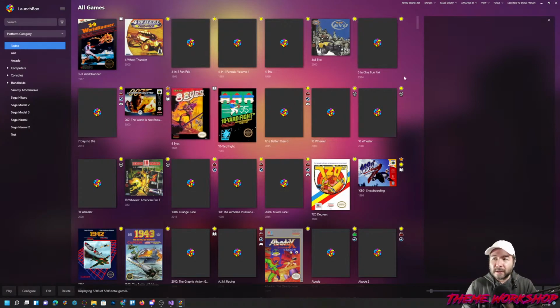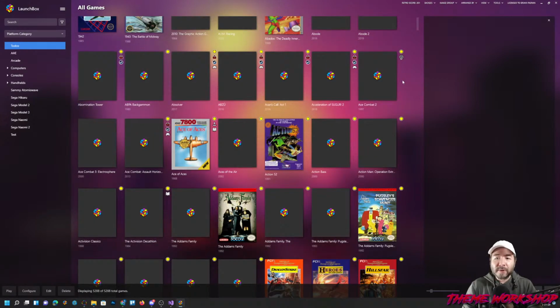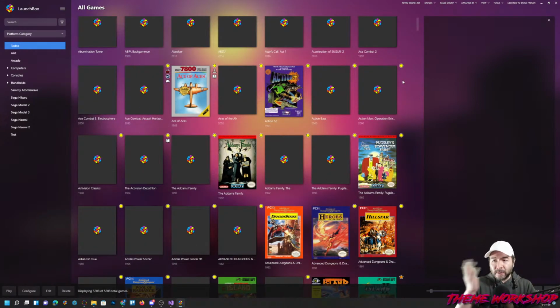So this is essentially just another take on the new default that I've created. I'll probably release it as a custom theme. The main takeaway of this theme is that I tried to add different animations to show that it is possible to add animations to a LaunchBox theme, even though not many people do it. The first thing here is that I have a slight scaling effect when you mouse over an item.